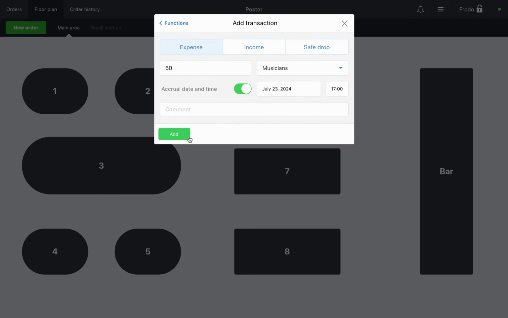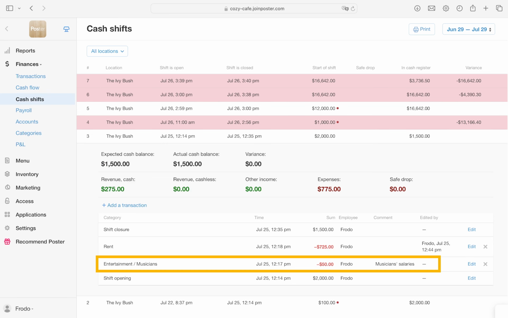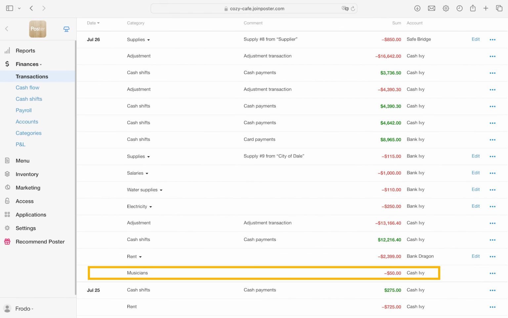Tap Add to complete the transaction. All transactions created at the POS will be included in cash shifts, and the funds will be deducted from the cash account to reflect expenses and income from other accounts.